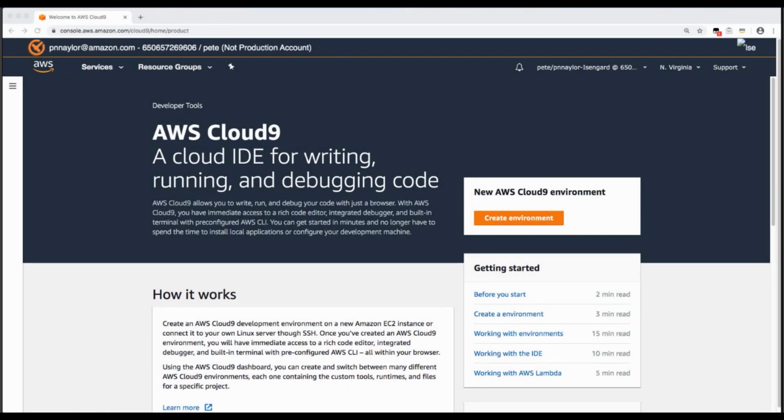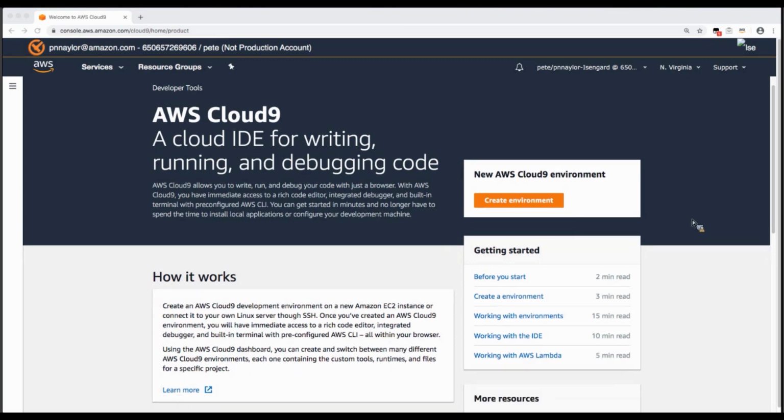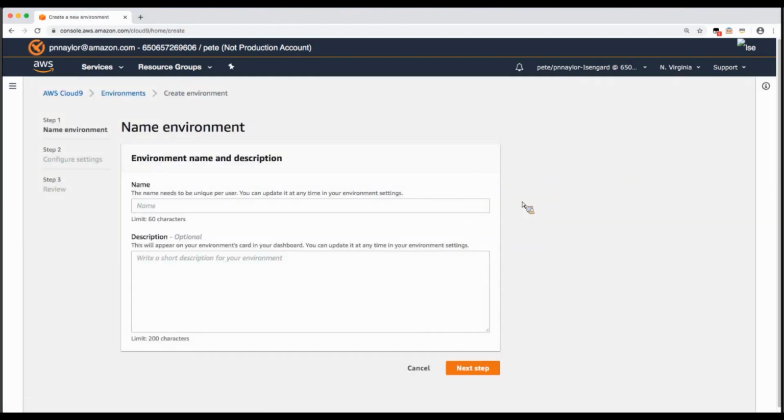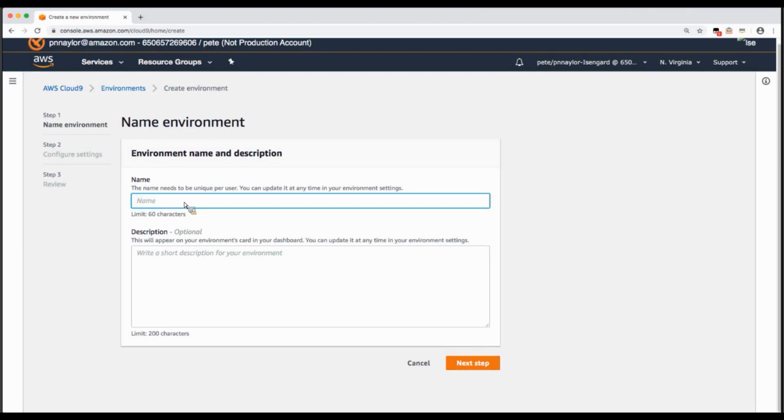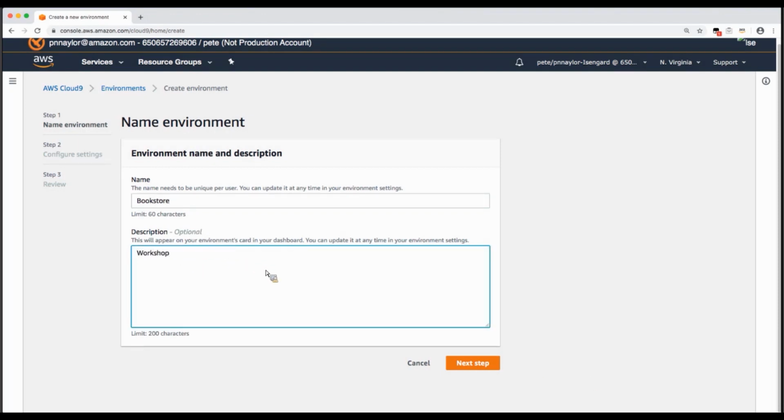All right, so here we are in the Cloud9 console. As I don't have any existing Cloud9 environments, it's going to give me this option right here in the beginning banner to create an environment. So that's what I'm going to go ahead and do. Choose Create Environment. And I'm going to call this Bookstore. Maybe I'll call this Workshop Session 2.